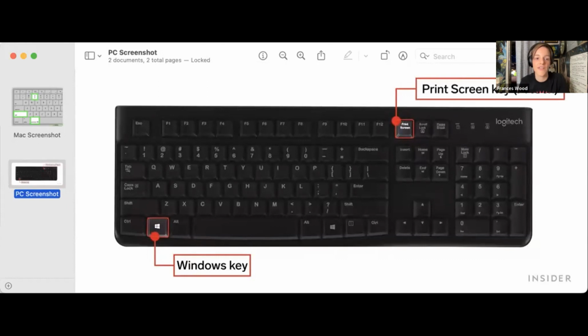So what you're going to do for that is hit the Windows key, which looks like the little Windows logo. And then you should have a key up here past your F12 that says print screen. That's going to be the PC equivalent of taking a screenshot. So you hit the Windows key and print screen. You can probably hit them both at the exact same time. I'm just very used to doing the boom, boom, the one and then the other.